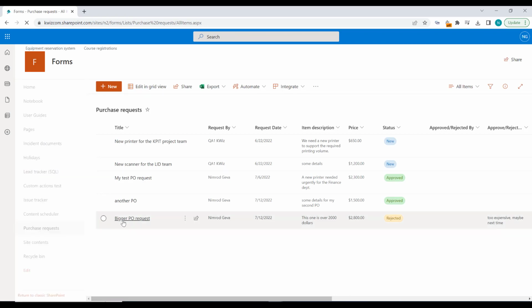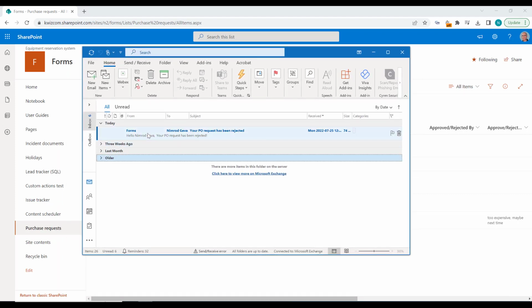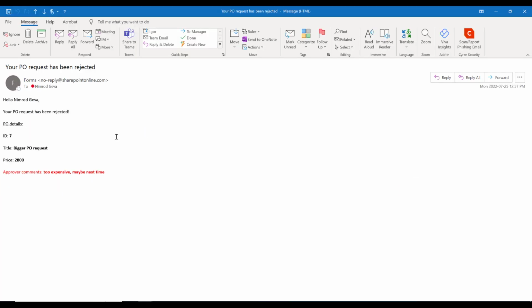Okay, so we see that now this purchase request became rejected. Also, we can see that the approver reject comments are here. And finally, let's check that the requester, who is me, got the email saying your purchase request was rejected. Okay, so I got this email, and this email says, yes, your order was rejected, and here are also the approver comments that I added.